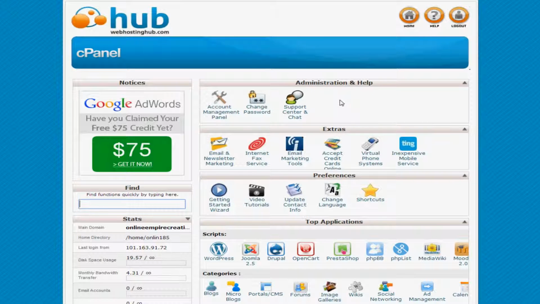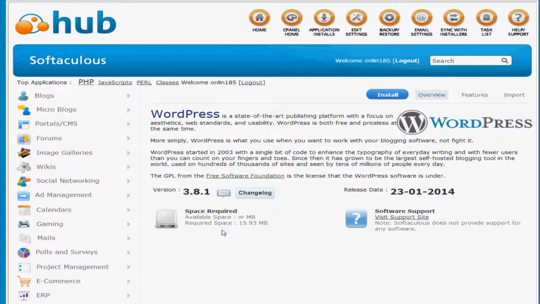In this tutorial I'm just going to show you how to install a WordPress theme. So I'm gathering that you purchase a domain name and web hosting. Once you get your details to log into your cPanel or your control panel, you're going to see all these icons here. What we're going to want to do is go down to the scripts area and click on the WordPress icon, and that's going to take us over to where we can install it into our directory.